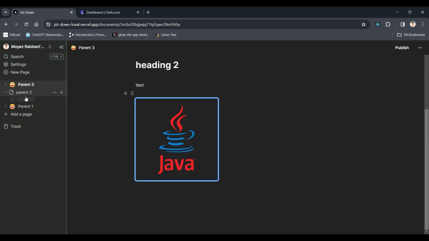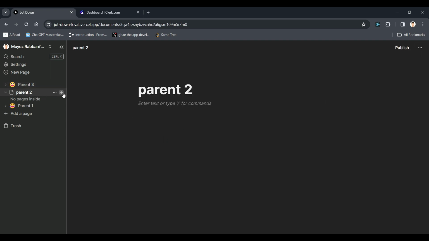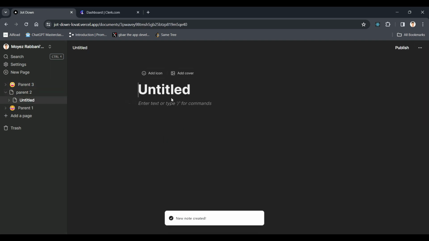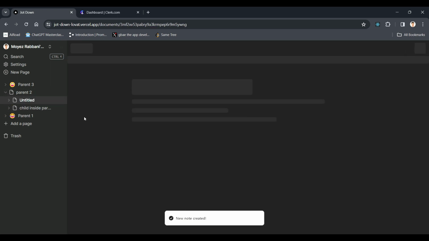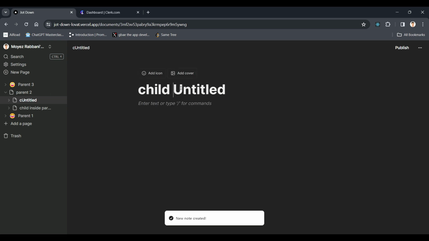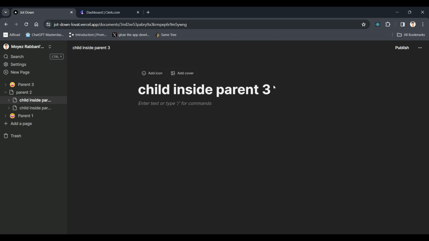I can also create children inside a parent node. Just like this is a child inside parent 2. Let's create another one, a child inside parent 3. Yeah, it's parent 2. It's parent 2. Sorry for that. And we can even delete the pages if we want to by clicking on this menu, or from here.